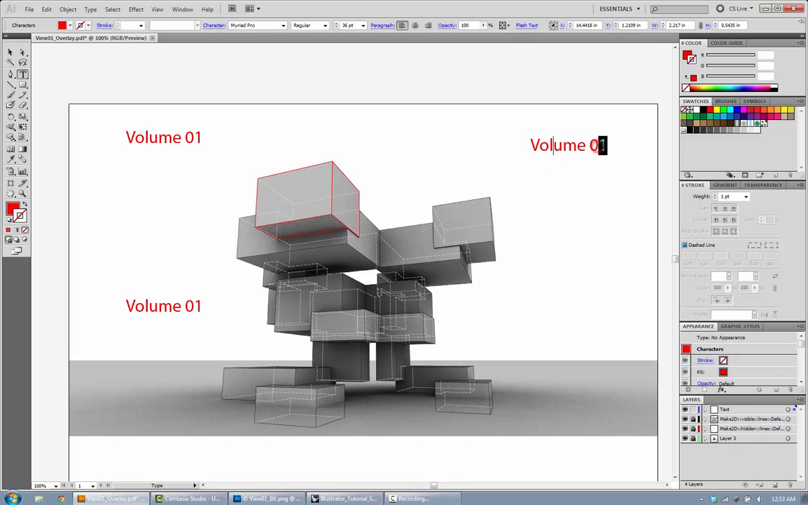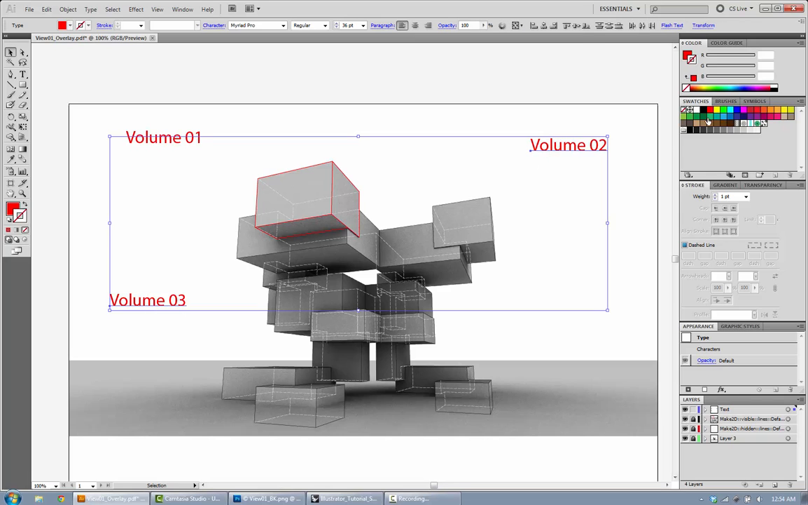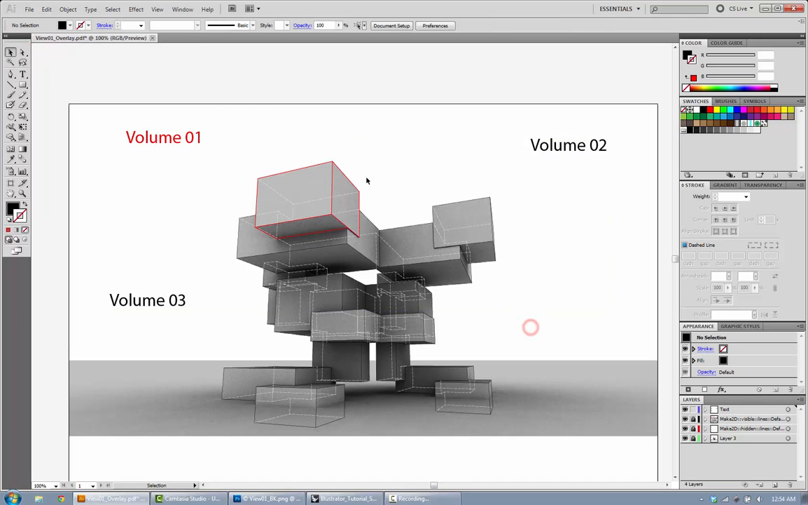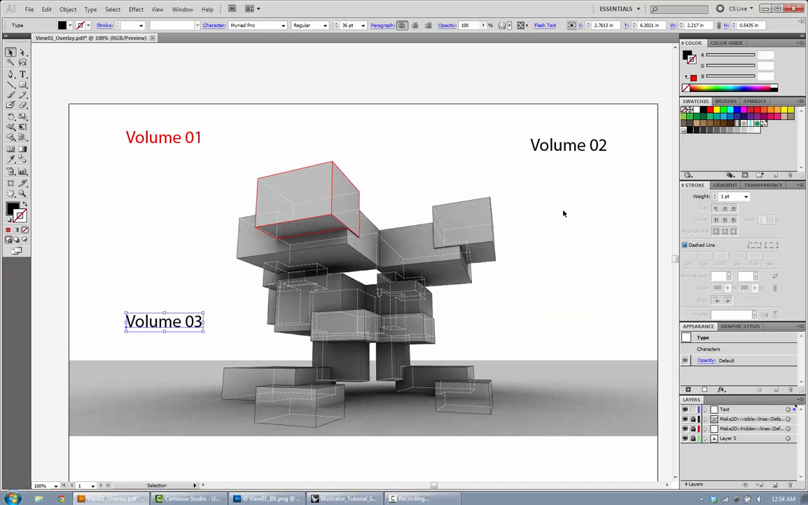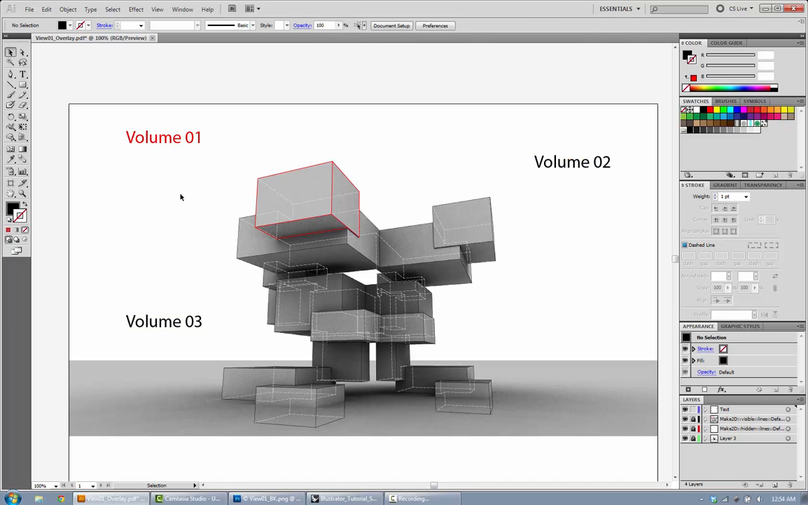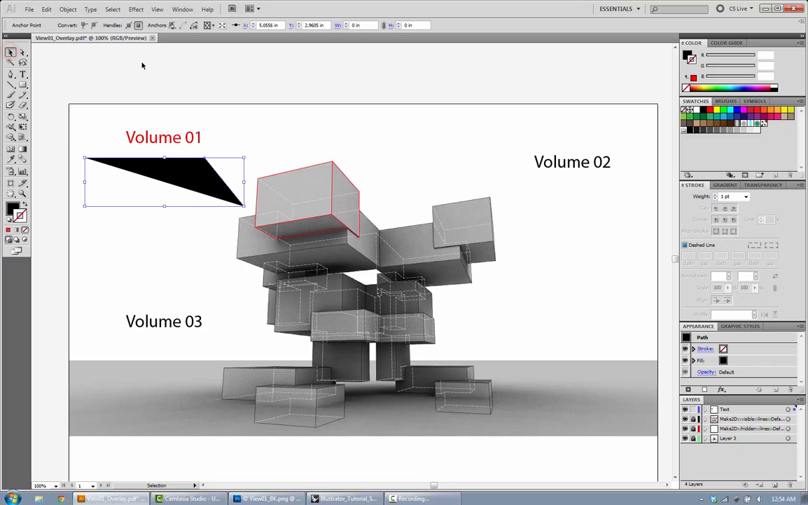So now I can just edit and say, okay, that's volume 2, and this is volume 3, and finish, right? And then highlight these two and change the fill color back to, let's say, black, since they're black. Just put them anywhere like that. Okay, so now we're going to use the pen tool. Just click, hold down Shift, click somewhere else, and then click a diagonal like this, and finish it by going back to the selection tool.